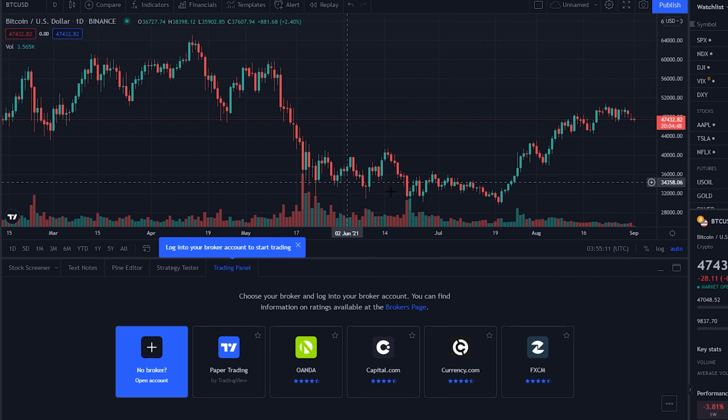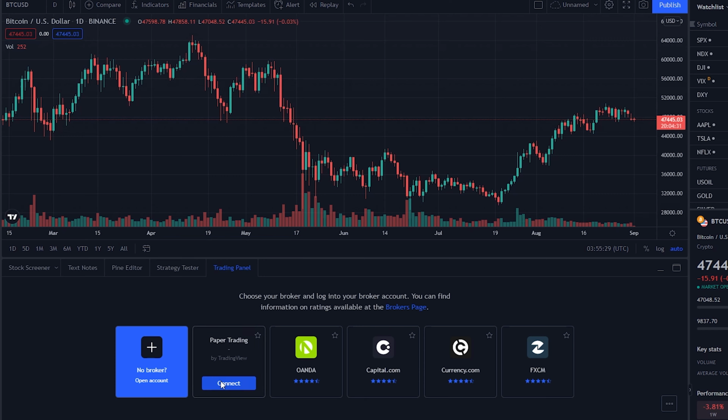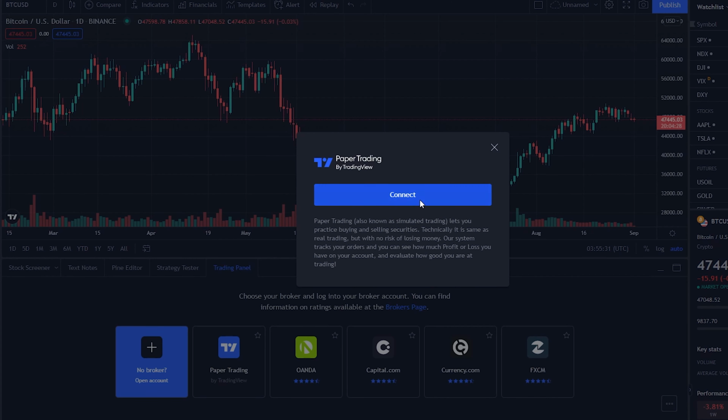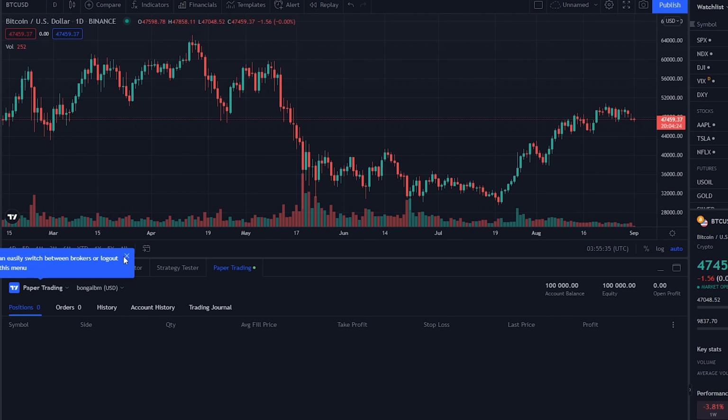If we click on buy, you can see that we don't have an account yet. So what I'm going to do is come here and click on this account on paper trading. Paper trading basically just means paper money. That's what we need because we need a demo account. I'm going to click on that and click connect. So I'm going to connect that and exit out of that.